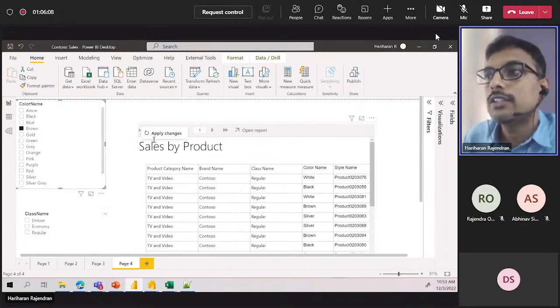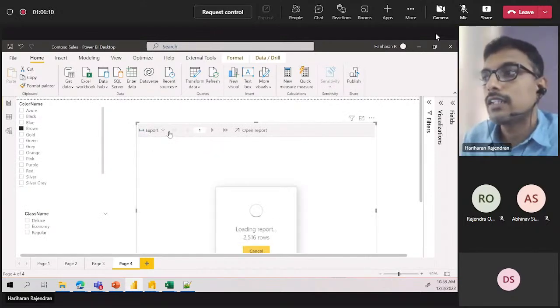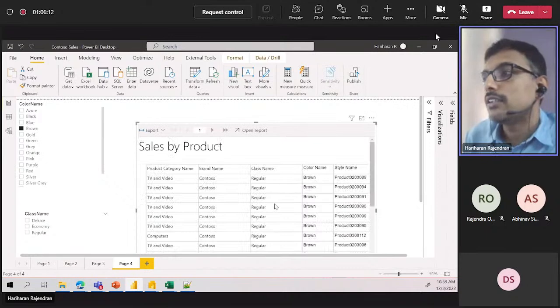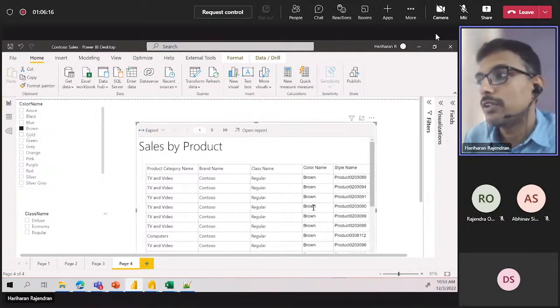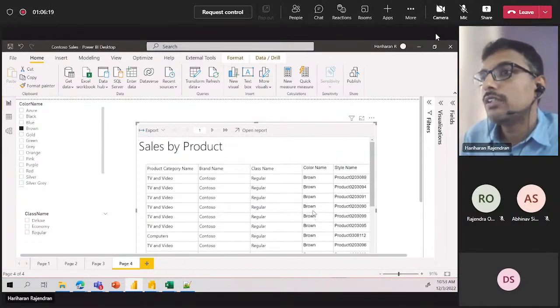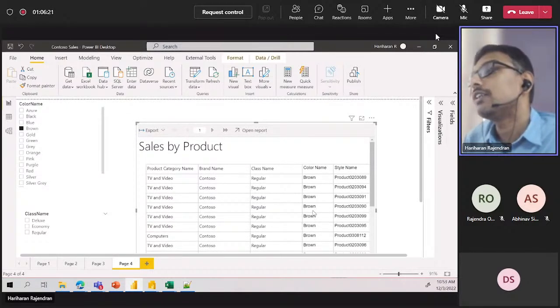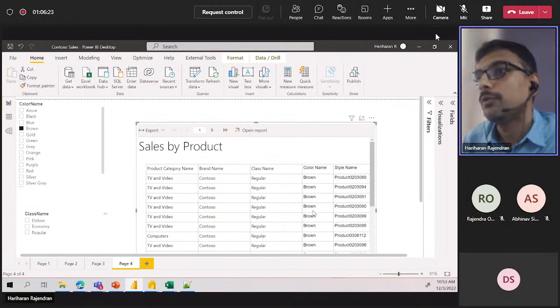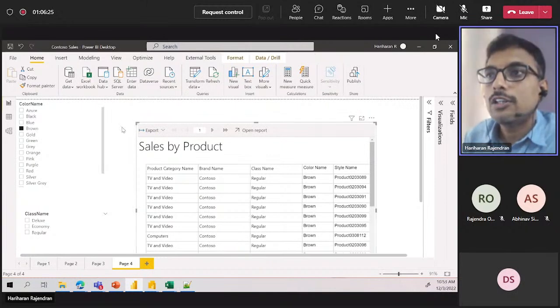Once I select, you can see apply changes. So I can click apply. The report will render only for whatever is selected, brown. So it is showing only color name as brown. This is how you can easily achieve the functionality that we have in SAP BO, those input controls, and not just a slicer.